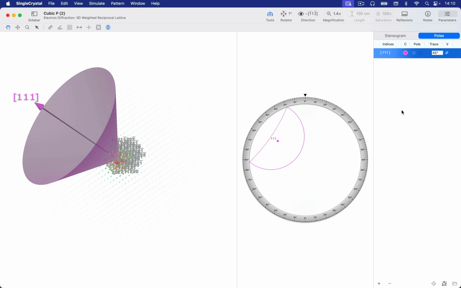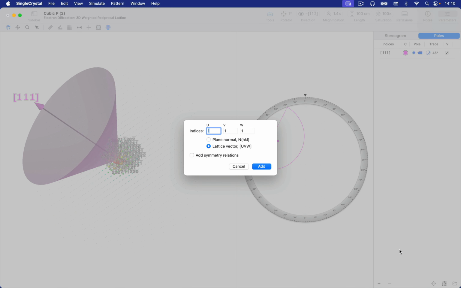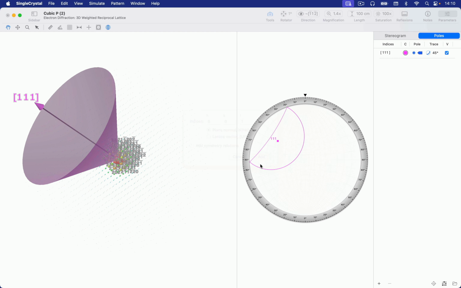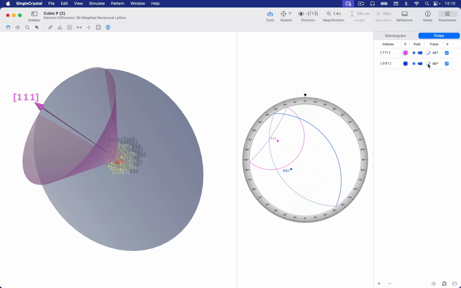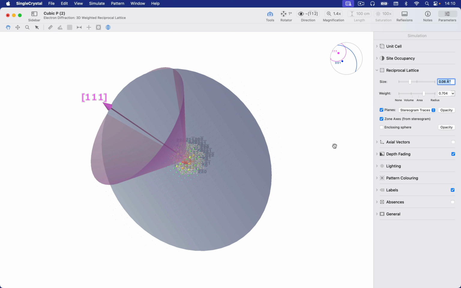And we'll add the trace of the plane 001 to the stereogram by clicking the add button and adding 001, and this will be a plane normal. Let's set this to blue, and let's show its trace with the angle of 90 degrees. We'll now minimize the stereogram so we can focus on the 3D display, and let's turn off these labels.